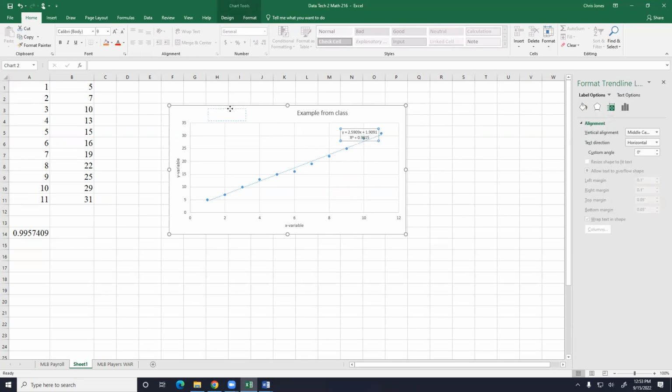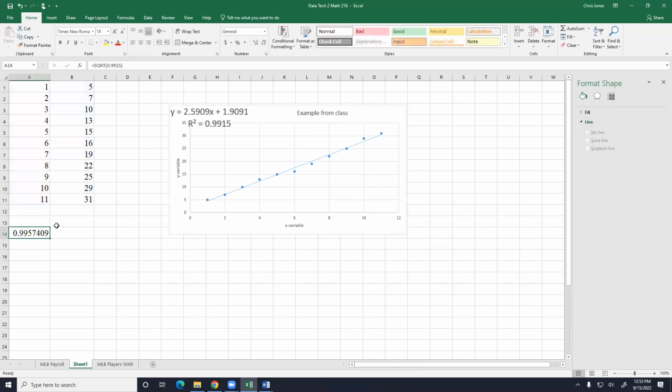You don't have to blow these up. You can move it around, but I'm going to make it bigger so that way you guys can see it. And then the last thing you guys are going to do to get the correlation coefficient, actually there's two ways to do it. I'll show you another one. You could type equal square root of 0.9915.